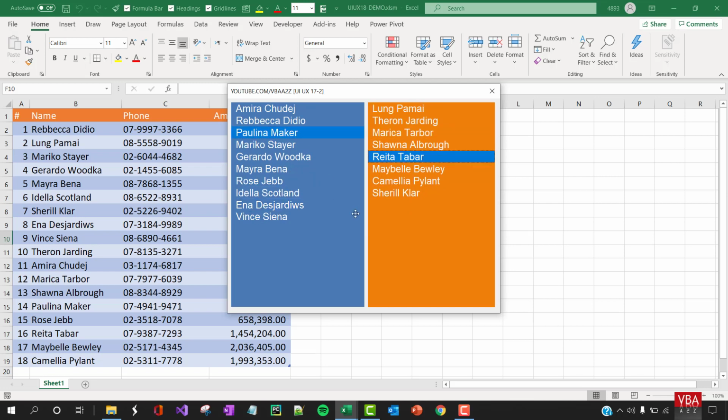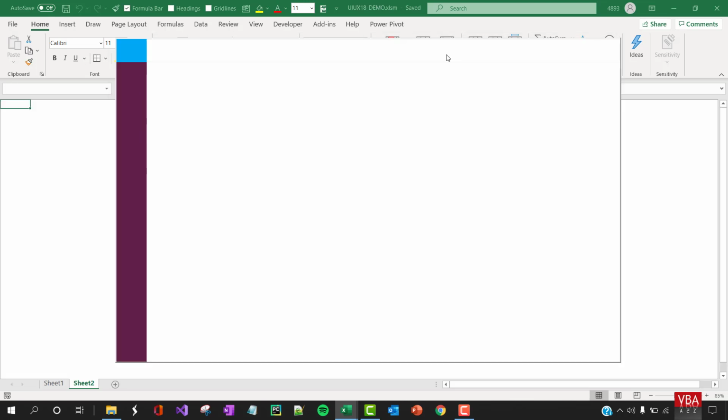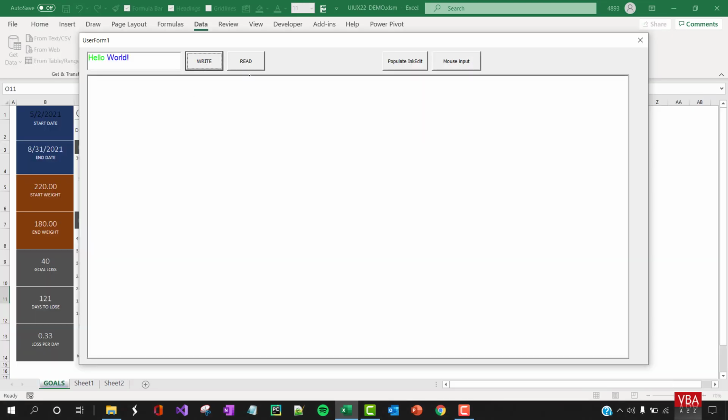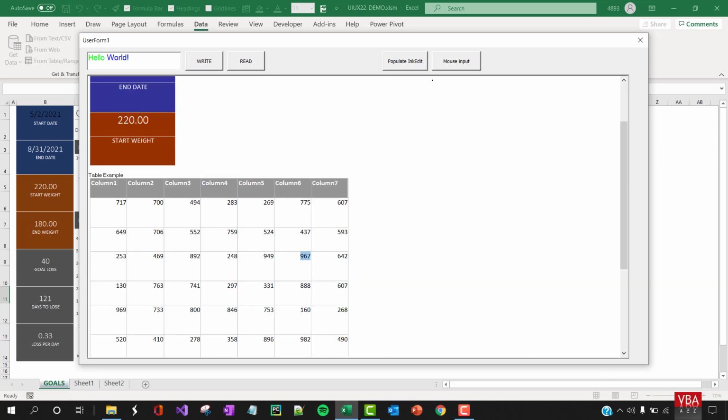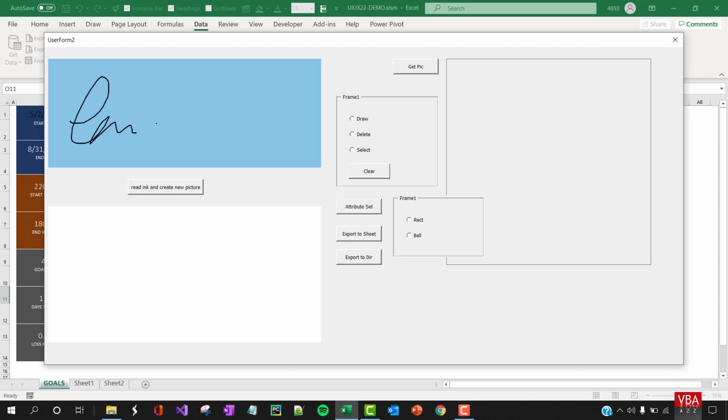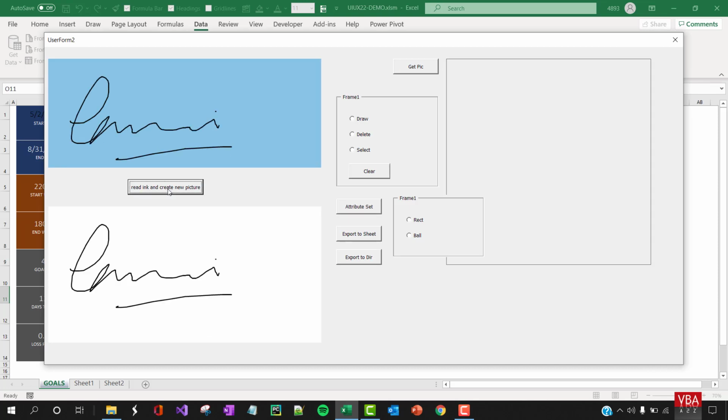These are various forms that we touched base on, and then this is the ink control that we went through in detail: populating the data here, handwriting recognition, writing to the cells, and we also learned how to capture the ink, store that data, read back that data, and so on.